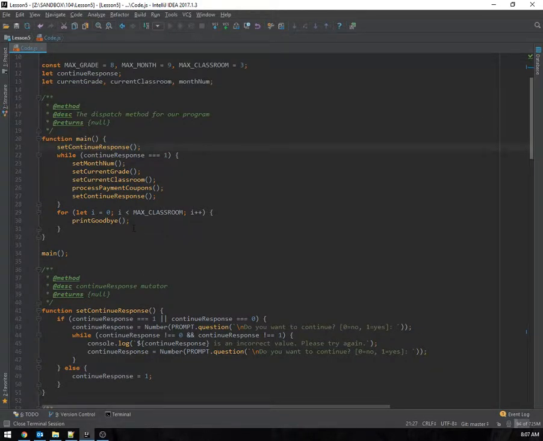Since it's 1, it will then come right in here because it says while continue response is equal to 1. So then it just drops right in, and I set the month number, so I set the default values, and then I come down to process the payment coupons, which is that big nested while loop. And then the last thing I do to ensure this doesn't become an infinite loop is I ask them again, do you want to continue, yes or no?